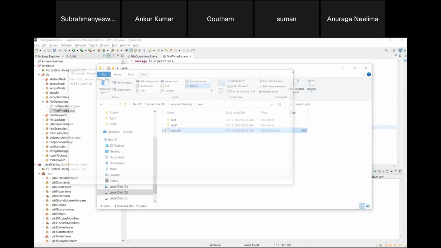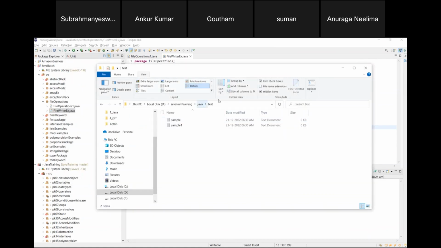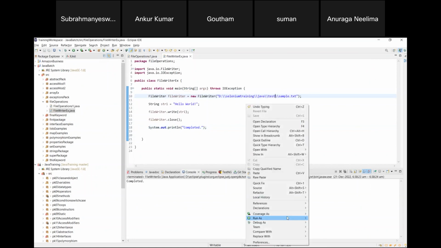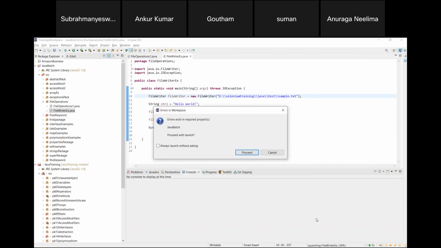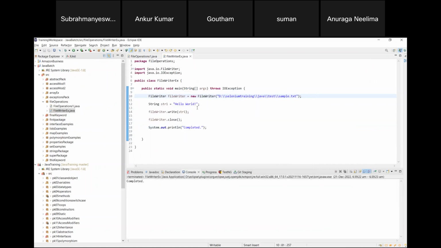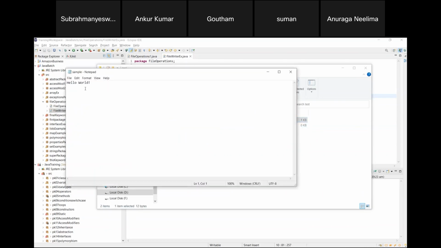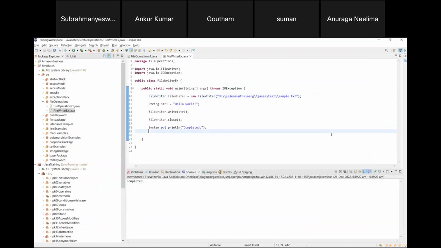If I want to write it into the test folder, we have to give this path correctly. So let me update this path with /test. Now if we run as Java application, this is completed. Let's go into this one. Now you see the size is 1 kilobyte, and if you open this one, it is hello world. So this is how we can write something.